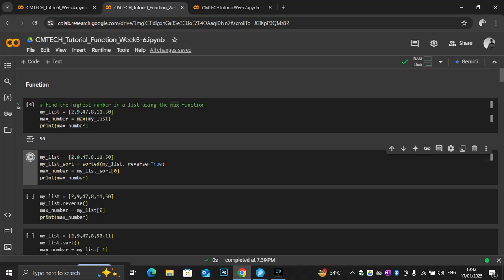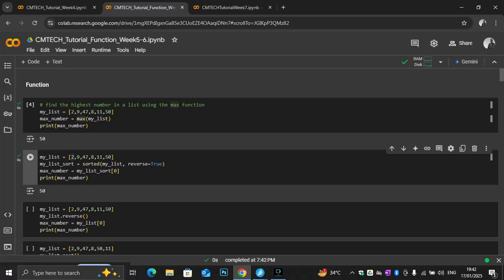When we run, whatever came here will be 50. Automatically, this sorted has already sorted this number and arranged it like this. This 50 will come here, this 11 will come here. It will automatically reverse it from the ascending to the descending order. So this is how it came about. I believe you understand this code.